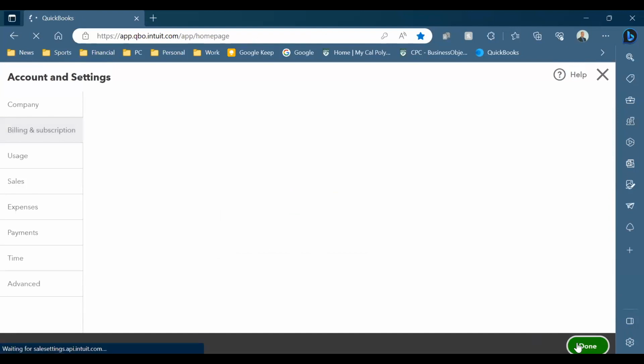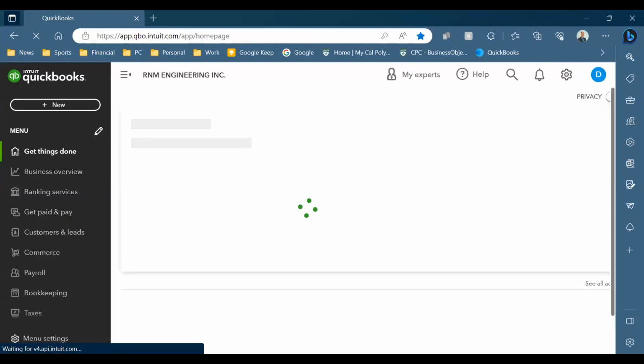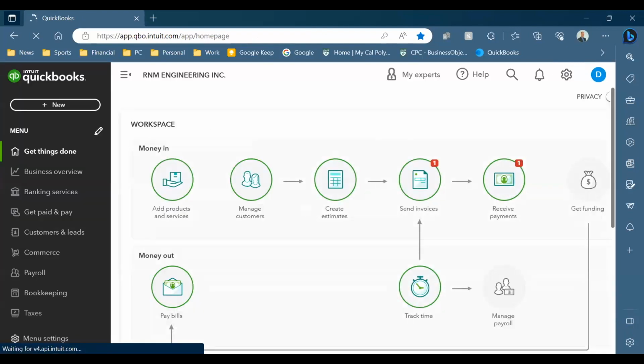Share the screen. Got it. Okay, you should all be able to see my QuickBooks page now.